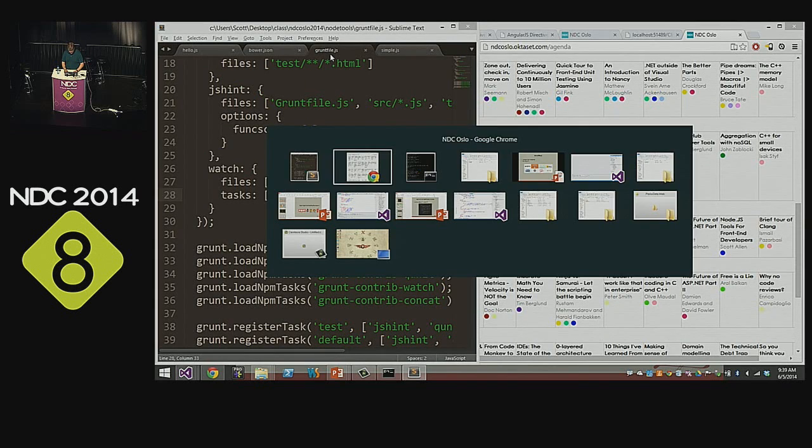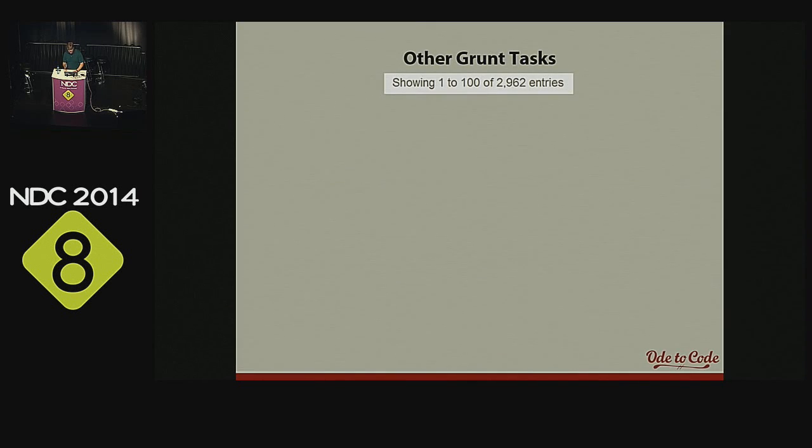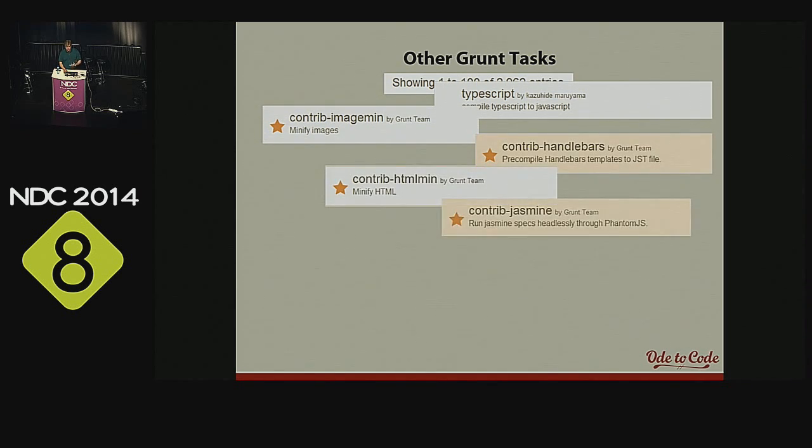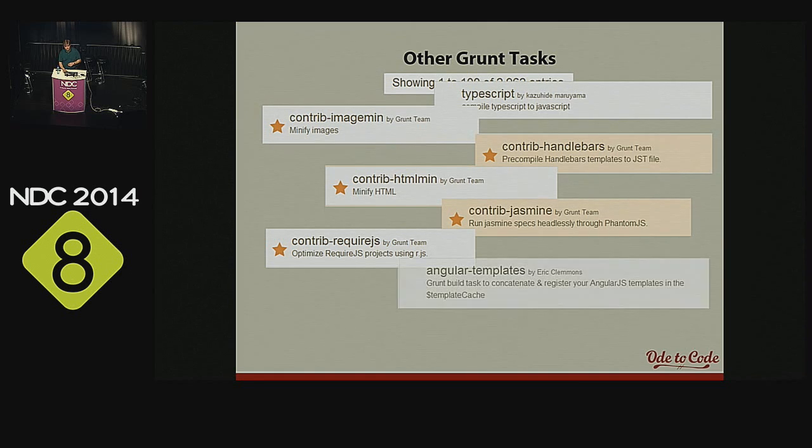So the advantage to Grunt is if you go and look at what Grunt plugins are available, you will come to a page on their site that says there's almost, as of this morning, 3,000 different entries, 3,000 different things that you can npm install and then load up into your Gruntfile and do different tasks, things like compile from TypeScript to JavaScript, minify all my images, compile my handlebar templates, minify my HTML, run my Jasmine specifications. If I'm using require.js, I can go through all the requires and figure out the dependencies and do some optimizations.